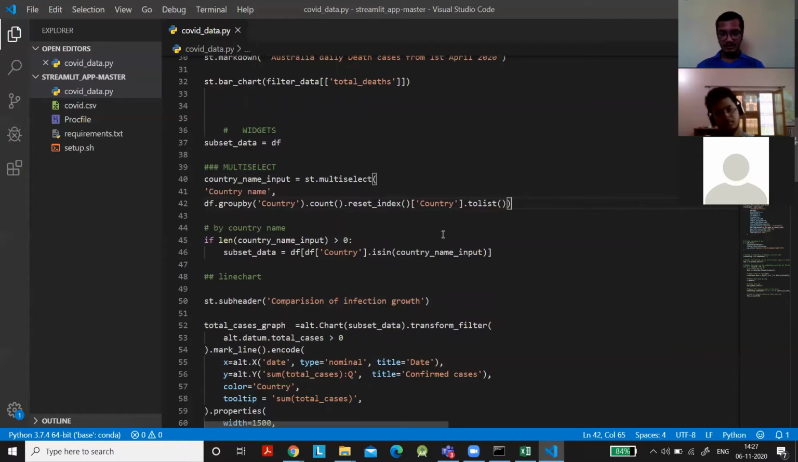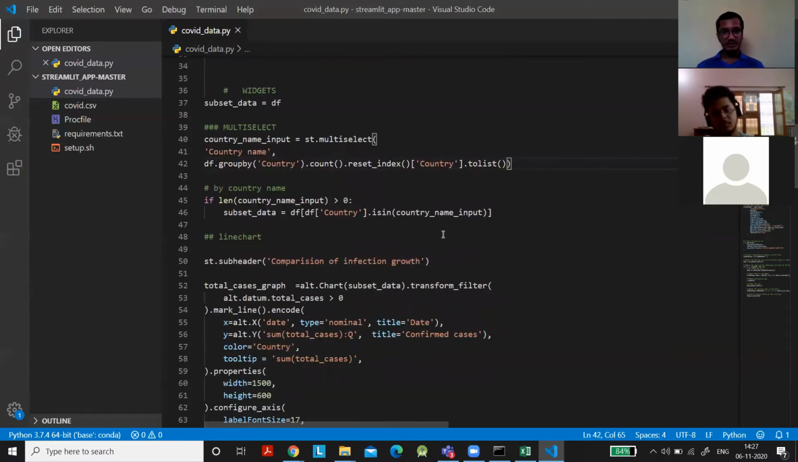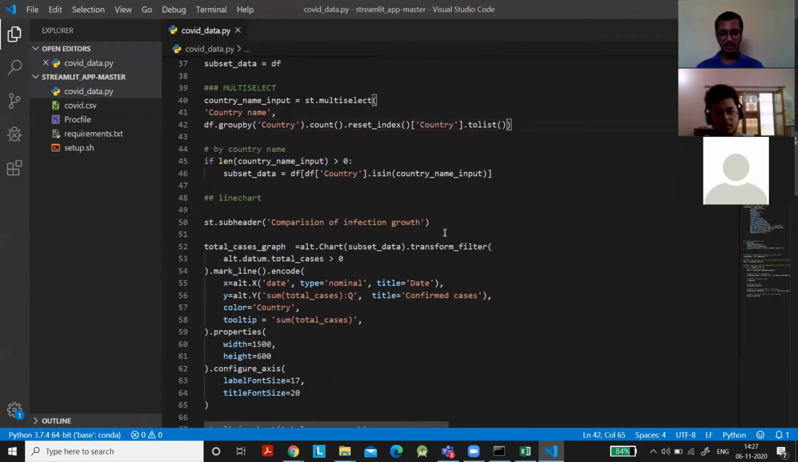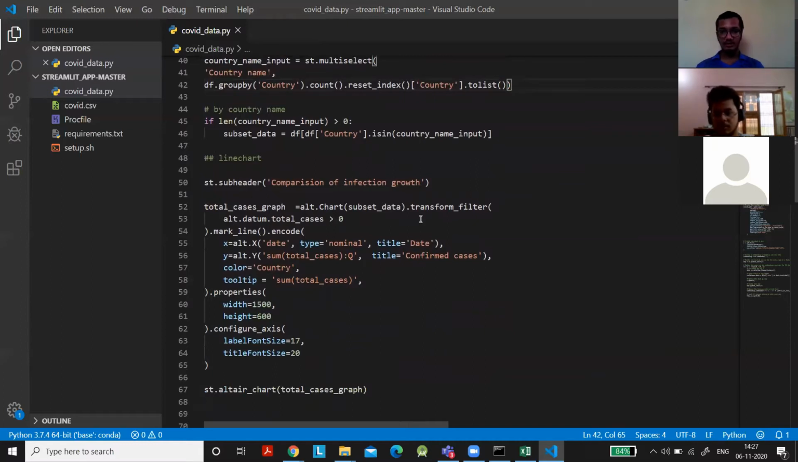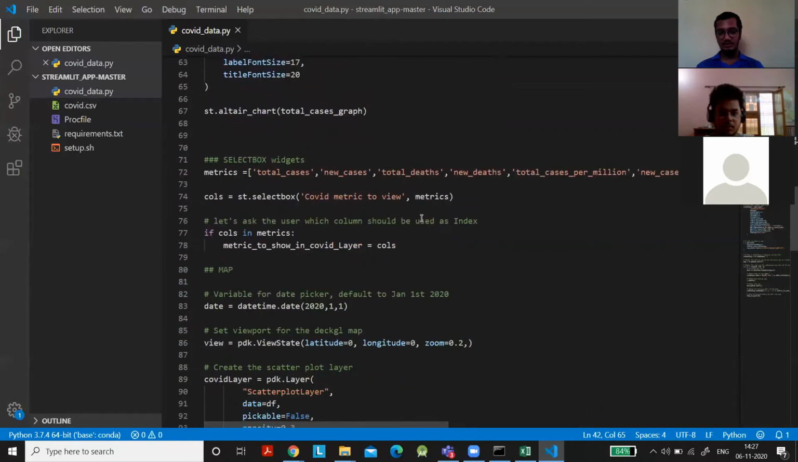And next is the select box. In the select box, we have a visual representation of the world map, and it has a drop-down menu which contains different fields like total cases, new cases, total deaths. We have different options. If you select any one of them, you will get different animations in the world map. By changing the dates, it automatically changes the dates.